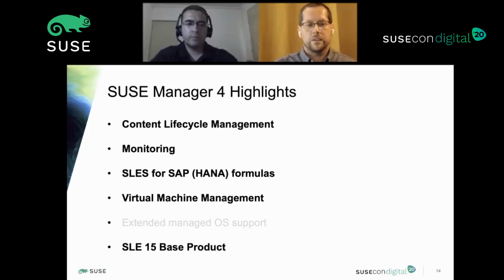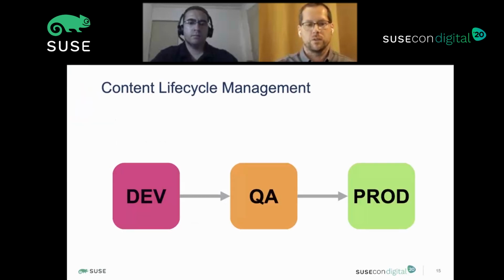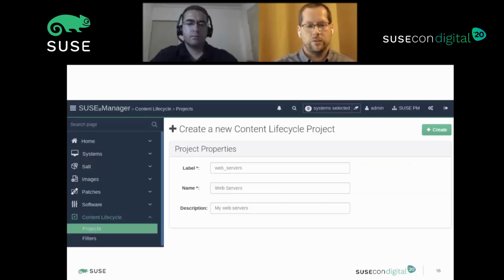And finally, SUSE Manager 4, just like for SAP applications, is based on the same SUSE Linux Enterprise 15 base product and can be installed with the same installer. So just very briefly, how does the content lifecycle management look like? You can create your staging areas. This is just a very common example, development, QA, production, but you can have 4 staging areas or just 1. This is very easy to configure.